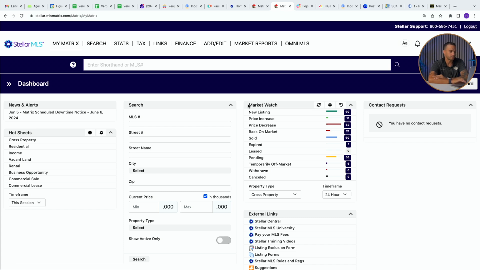I always like to start off talking about the MLS with Market Watch. Market Watch, if you're brand new, is going to have basically, for instance, I have 60 new listings right now. Yours, if you're brand new, would have probably 300 because it's showing you every property that's in Stellar. Real easy to actually customize it. As you see, I have my mouse floating over it.